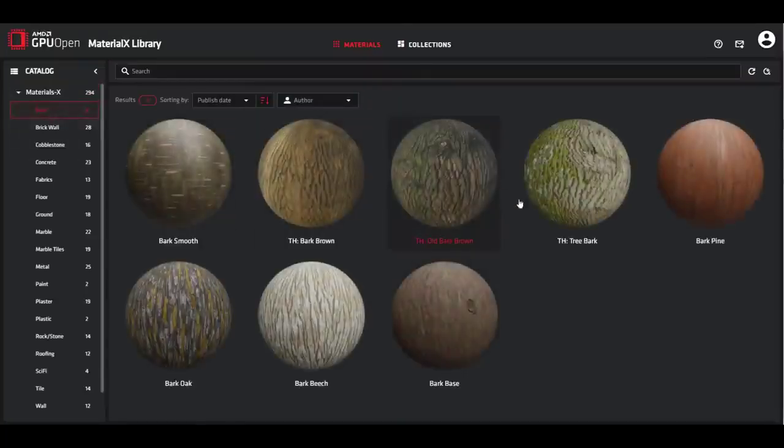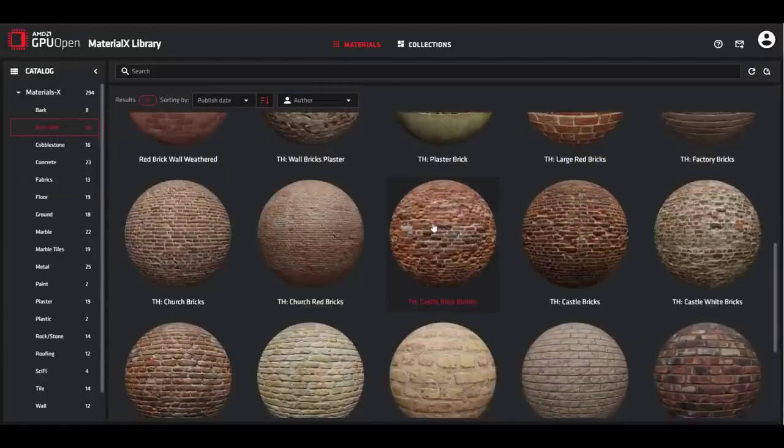At the same time, the folks at AMD are open to creators who would like to create and also upload their own MaterialX right here, so that everyone within the community can grab it and take advantage of this. So this is more like it.